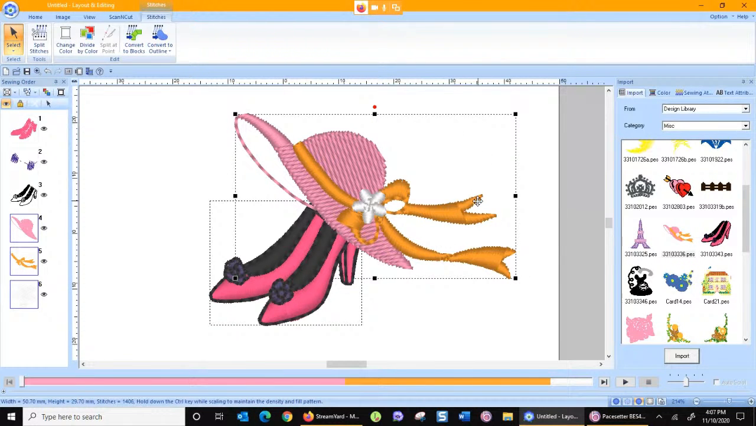That means I didn't draw it, or it was done in a previous version of PE design, or it's a design I purchased, okay? Those black dashed lines are telling you that that is in stitches. You can't change the stitches for it. So if you see the stitches tab, that is also the indicator that the design is in stitches. To get that hat top to be a different color, I would first need to divide the design by color.